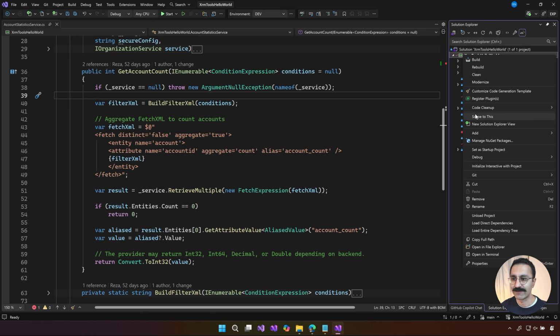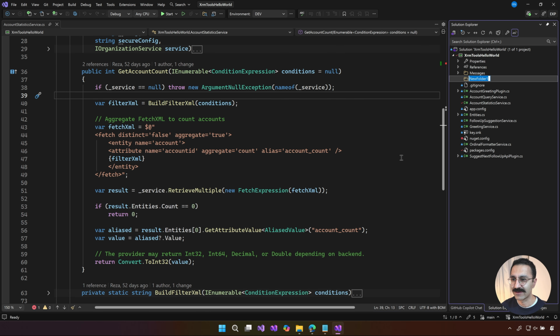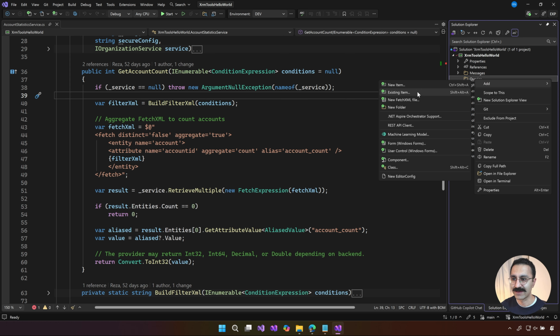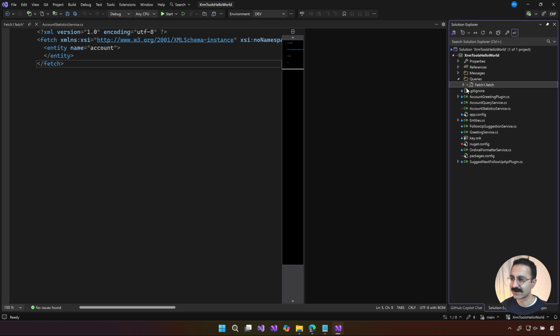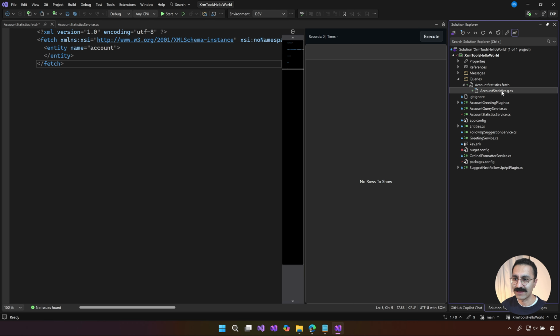Let's first add a folder in here to keep things organized. Right, and then I will right click on that folder and add a new FetchXML file. Right, it already gives us a very simple template to start with, but I'm going to rename this file to something more meaningful. We also get a code behind in here that is generated for us every time we save.